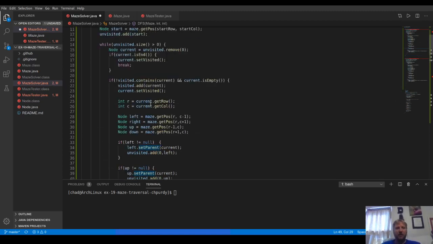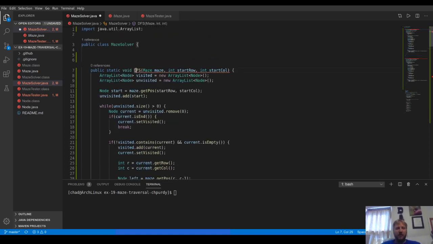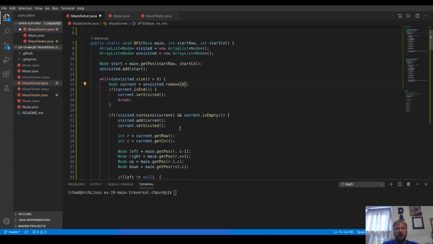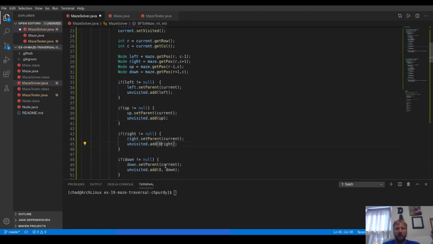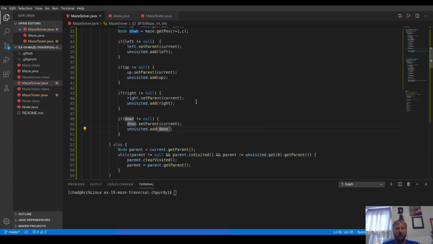Now remember what I said, the biggest difference here is that this is a B instead of a D, and that we're still taking off the front, but when we go to add things, we're going to add them at the end, which means we don't need to say add 0, we can just say left, up, right, down. The order doesn't matter because we're actually going to go in all 4 directions every time. So I'm just going to save this for right now.